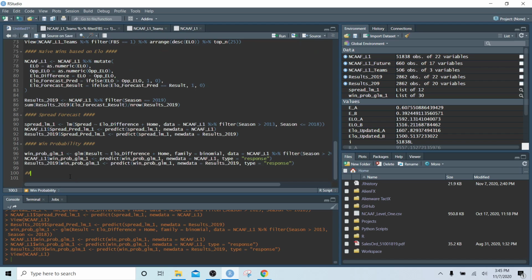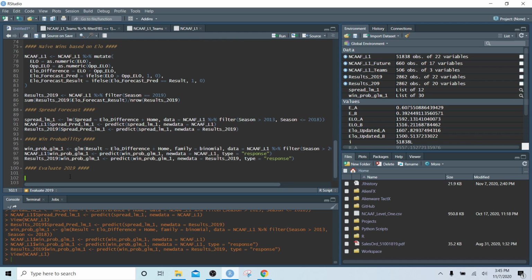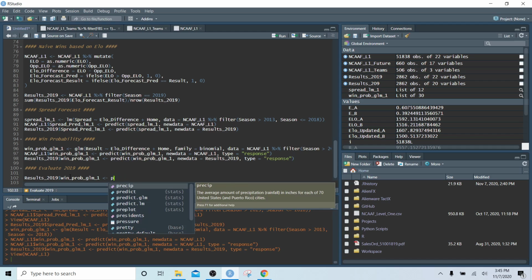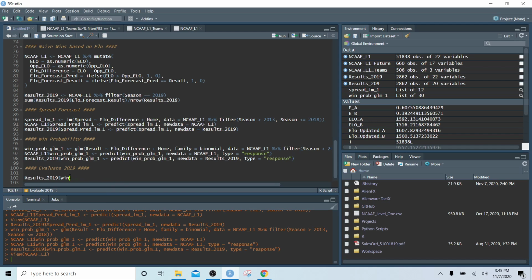So now let's evaluate 2019. Again, usually you're going to be taking a little more caution in validating your models, but here we're just going to be a little relaxed in our validation, just to see what's going on. So I already predicted this for 2019.